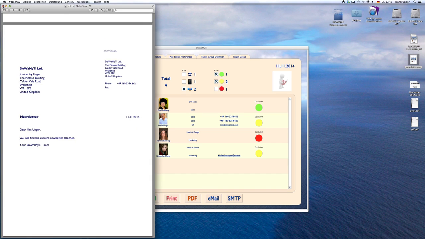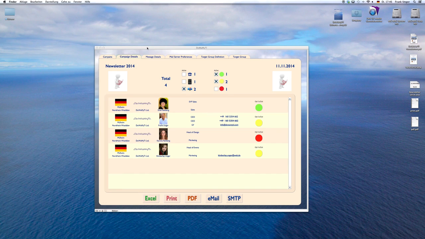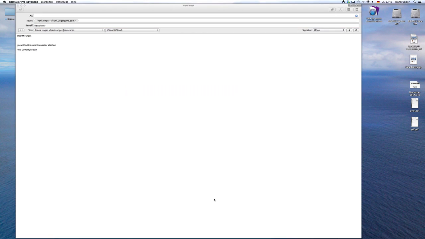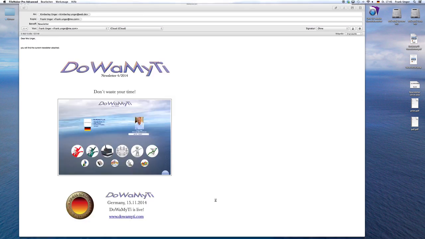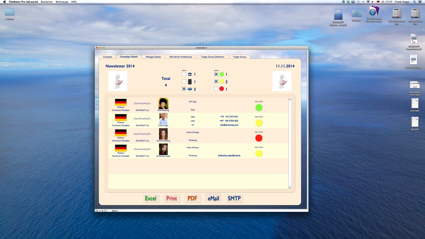So here we go. The next step is you can send it out via your email client. For this purpose, you just click here on email, and here we can see as each of the mails goes out. It may take a few moments, but it runs automatically. And this is sent by your own email address.